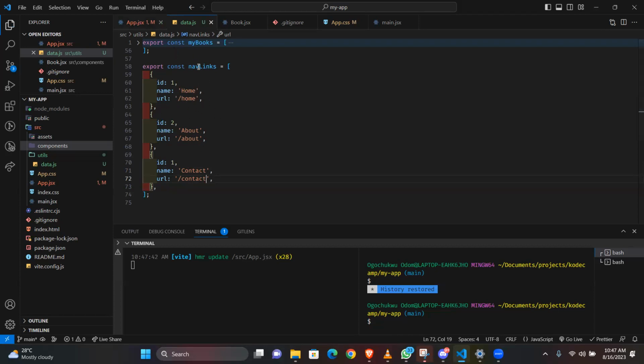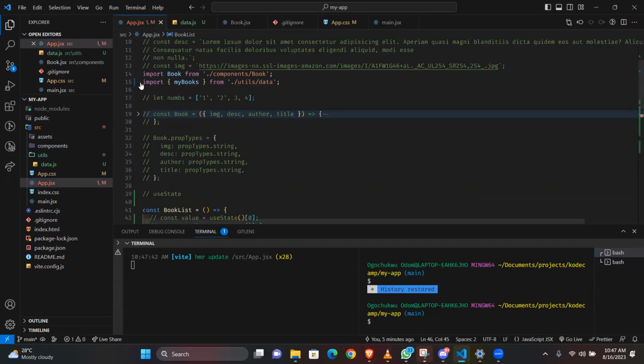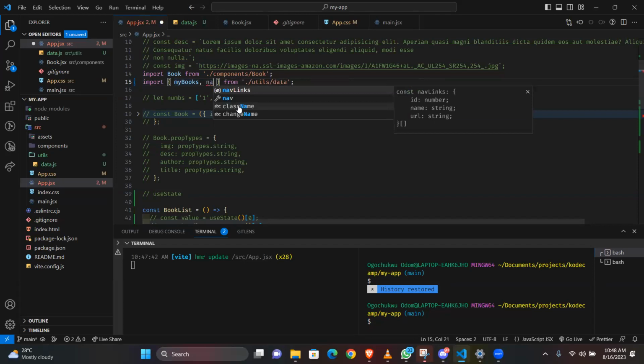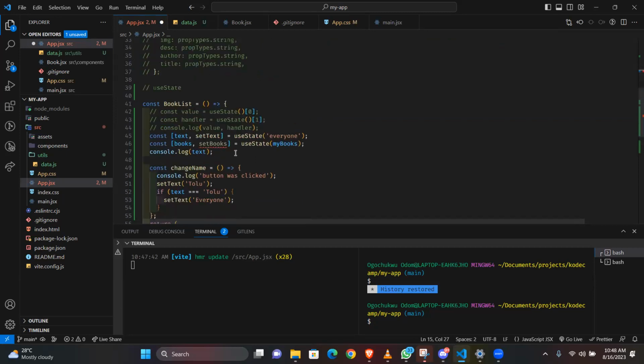I just need to come to wherever I want to use it and import it the way I did this. Remember, it's coming from the utils data file, so you have to destructure it. So with my books, if I want to get nav links, I come here and add nav links, and I'm able to use it wherever I want.